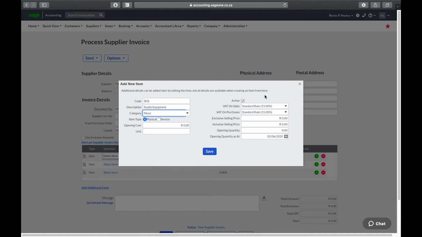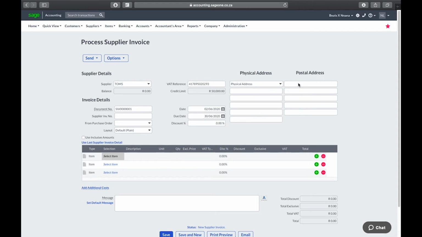Actually, no. I'm not going to do it like that. I'm going to cancel this because whatever I want to do with Tom's, it's not something that I'm going to resell. So it's something totally different. I'm going to cancel it. Tom's, I buy equipment from them. So instead of item, I'm going to choose account.